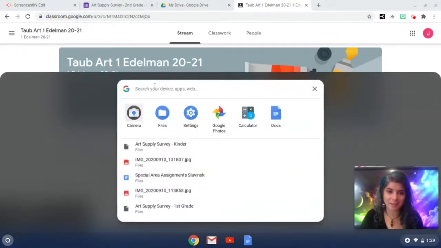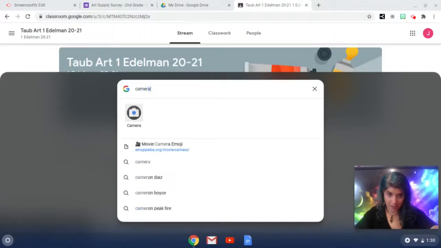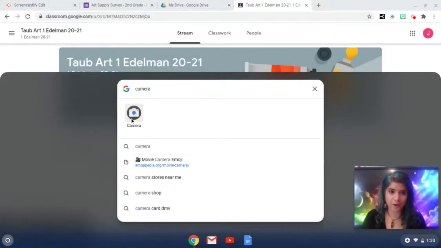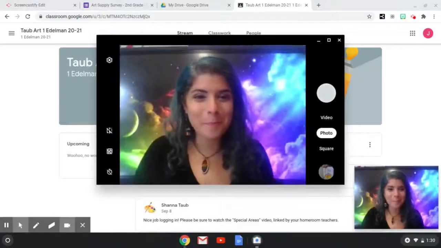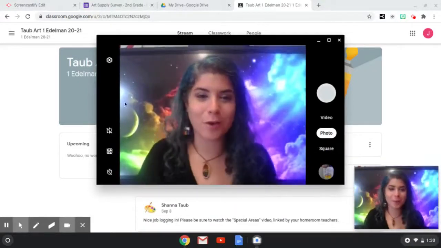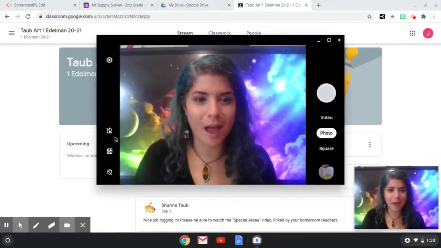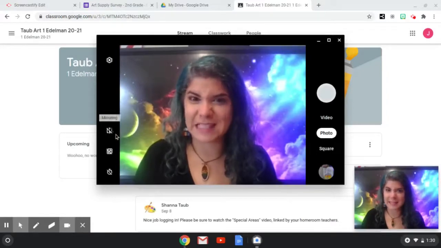And in this bar, you're going to type the word camera, Camera. You're going to click on your camera, and your camera will pop up. And there's two of me. Okay. Now notice over here, my mirroring has a slash through it.